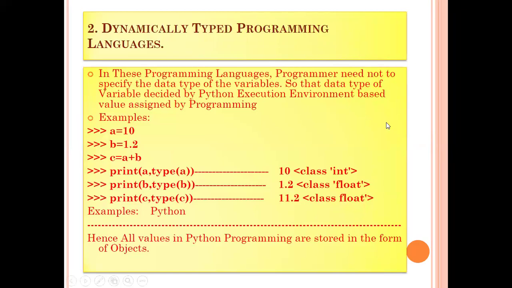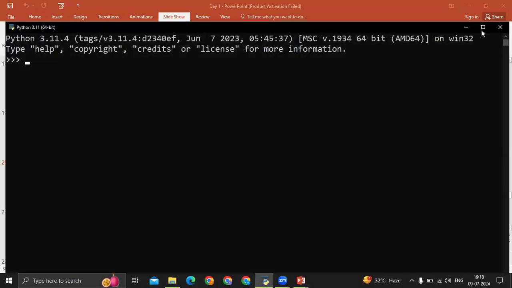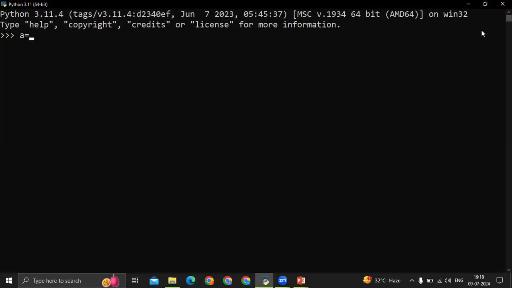Let me show you with an example. Yesterday I showed you with examples also. Let's take a quick recap of this. So this is Python, right? And we are writing A is equal to 10. Now B is equal to 1.2. C is equal to A plus B. Now we don't know what type of value it is. We have not declared it yet. But when I write print A, type of A, what type of value is it? This is an integer type value.